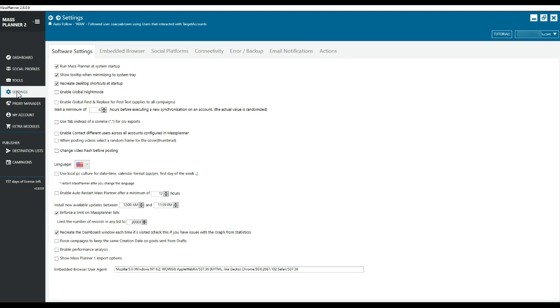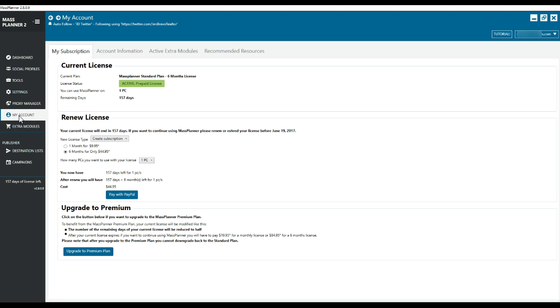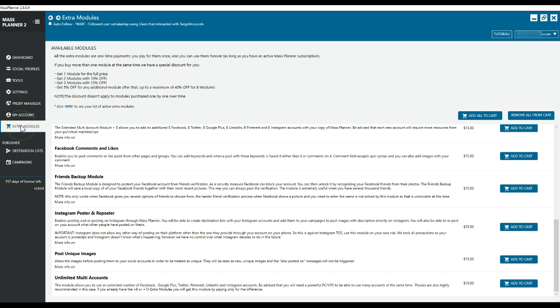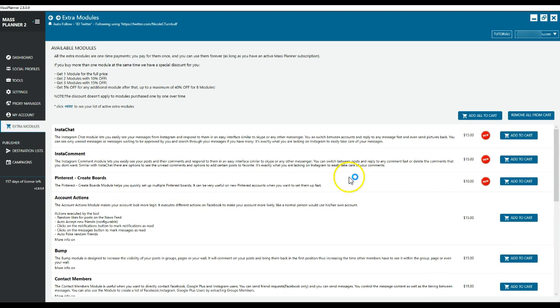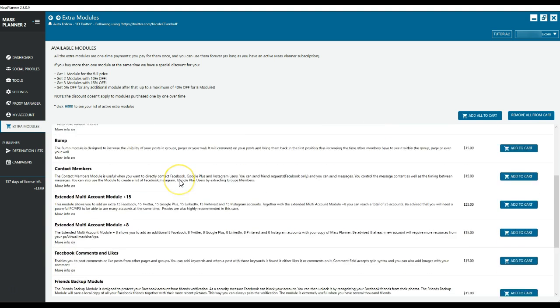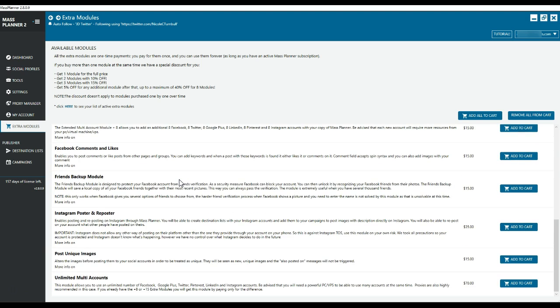And then in the settings, I don't even need to touch this at all. As the defaults that it came in, it has worked fine. So it's a great program that's easy to set up. So these are the extra modules I was telling you about. If you want to do even more, there's a lot of other functions that you can add to your Mass Planner.